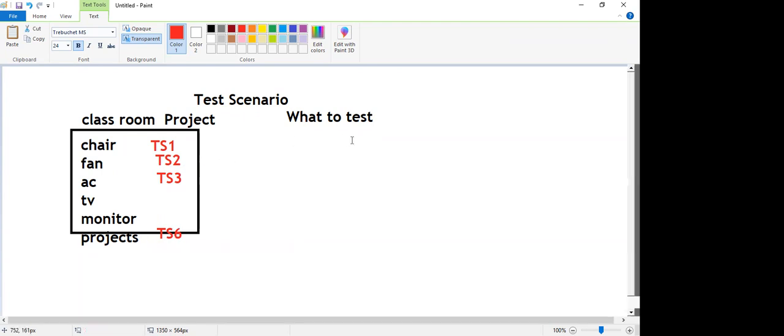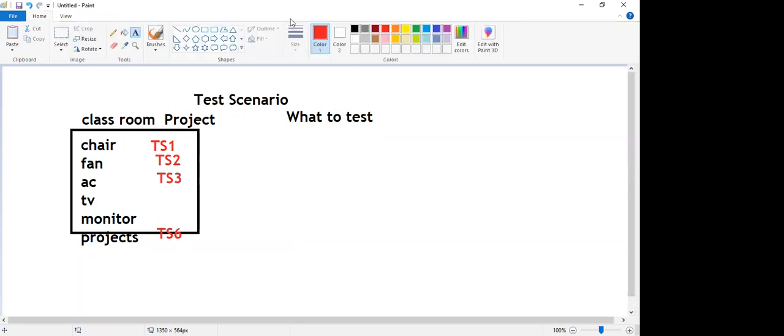For example, you are at home, right? So what exactly do you have to test in your home? There are lights, fan, TV, AC, refrigerator, washing machine, all are there. You need to test whether those are working or not. That is called testing.